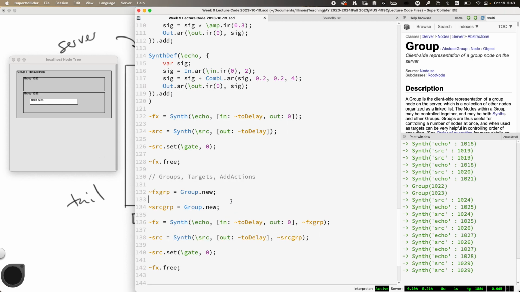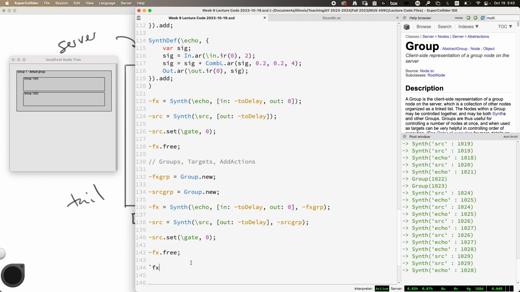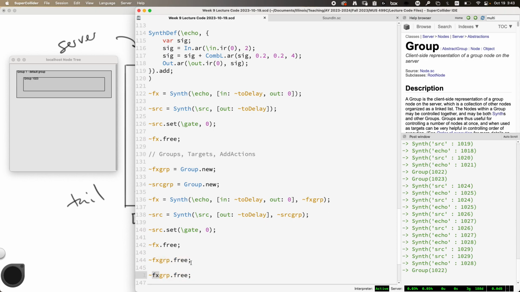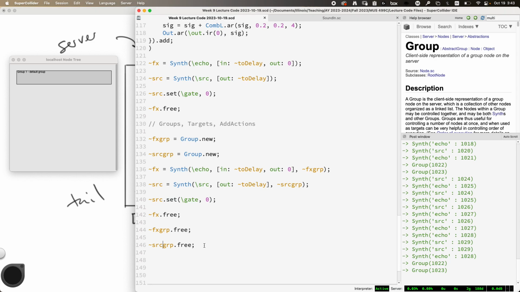Let's see. I'm going to go ahead and free that, and you can free groups too. You can just say fx group dot free, and that goes away. Source group dot free. I'm just starting over with the basics here.